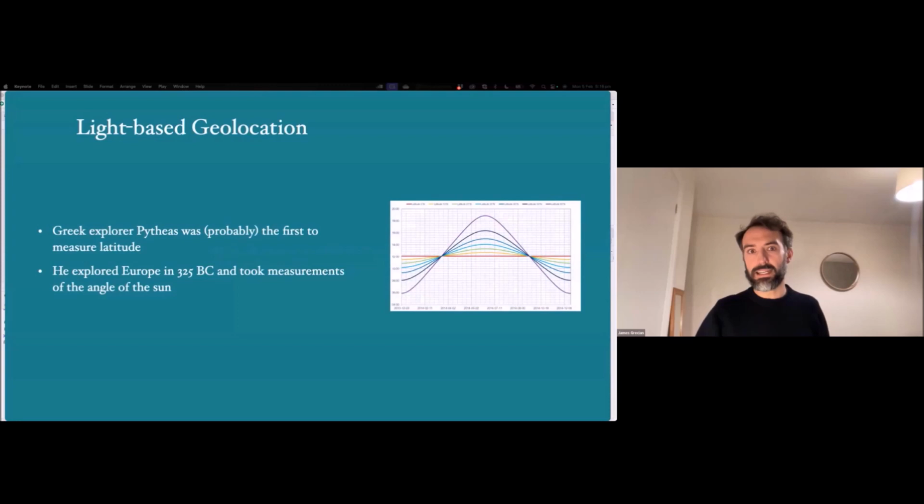So the first one is light-based geolocation. And I think the Greek explorer Pytheas was the first to measure latitude. He explored Europe in 325 BC and took measurements of the angle of the sun. So we know that if we can measure the angle of the sun, we can understand our latitude, and that's been done for quite a long time.